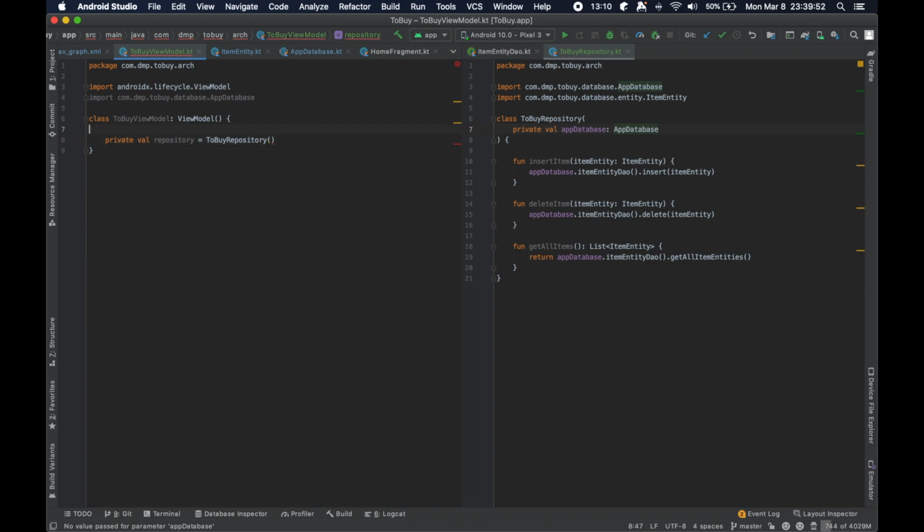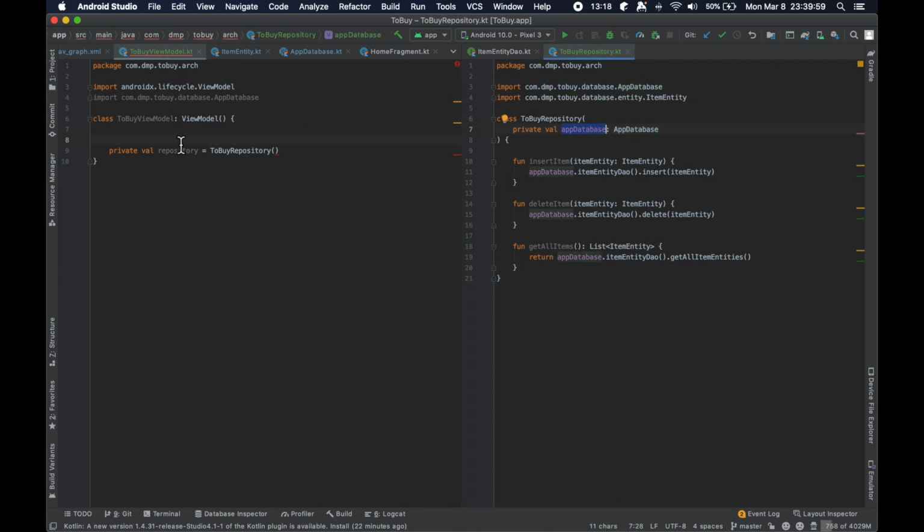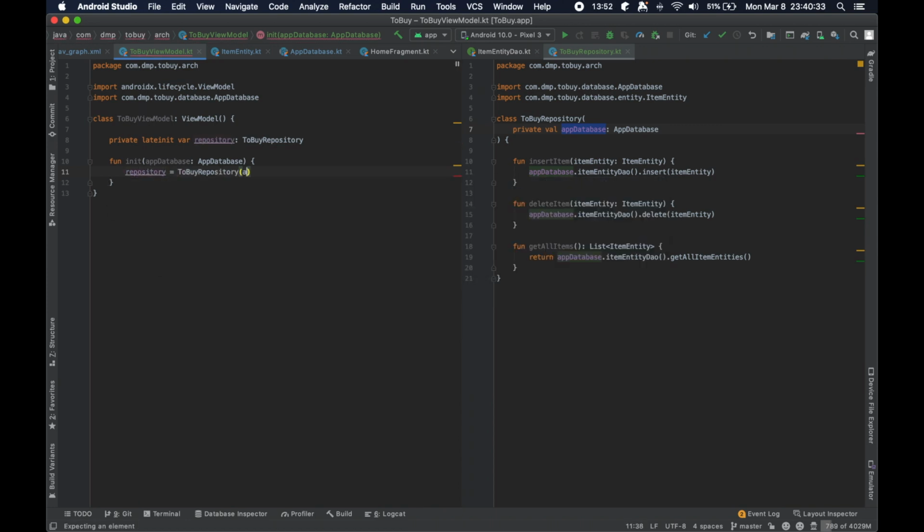So we need a way to actually get an instance of this database inside this view model so that we can actually create our repository here. So the quickest way that I can think about this is to create a lateinit variable for our repository and define an init function for our view model, and then inside the init function we're going to have to say repository equals ToBuyRepository with the app database.